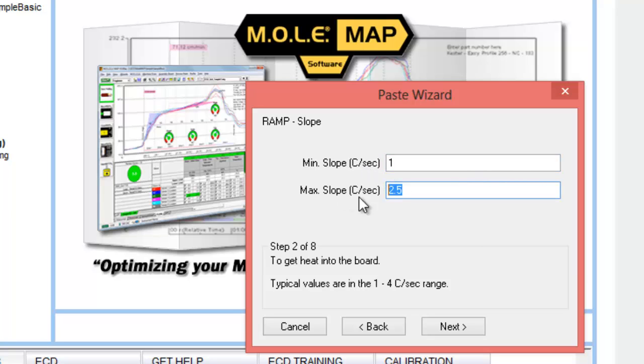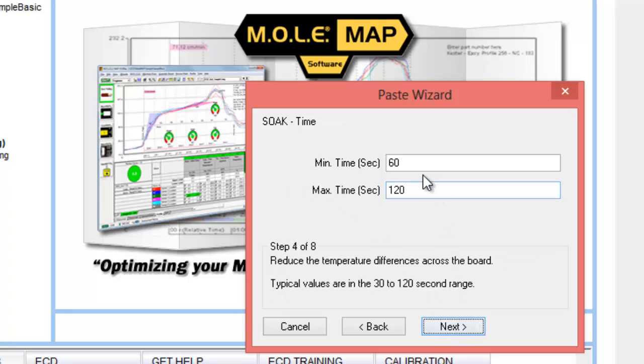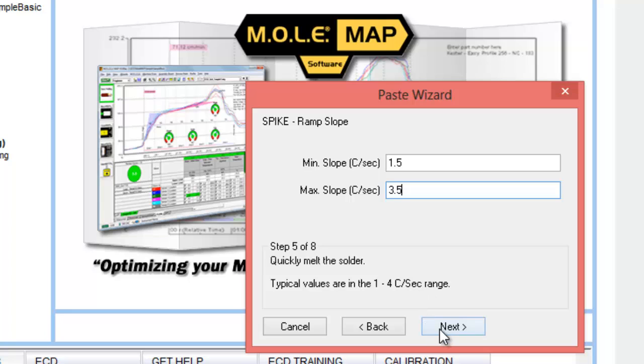And so just follow the steps, and in this case, enter 185 for the max and hit Next. And soak time maximum of 90. And it will walk you through this series of questions that is really going to help the MAP software determine and display your process paste accurately on the graph.